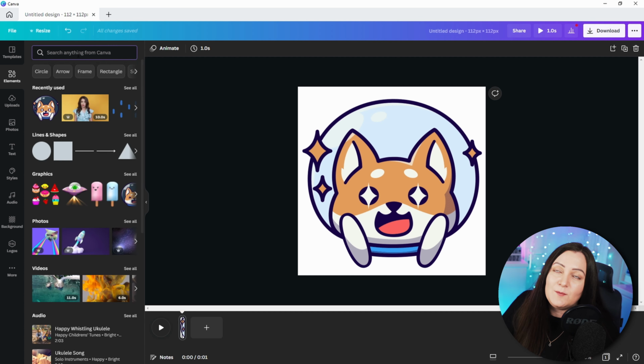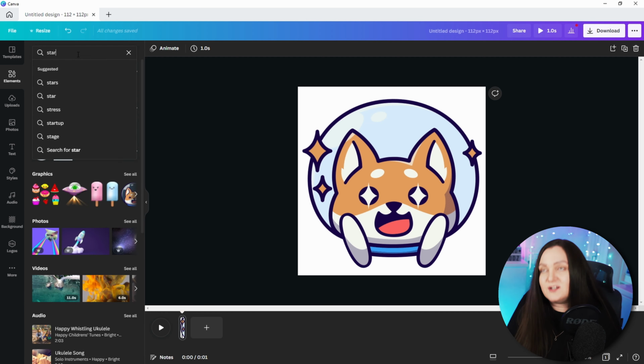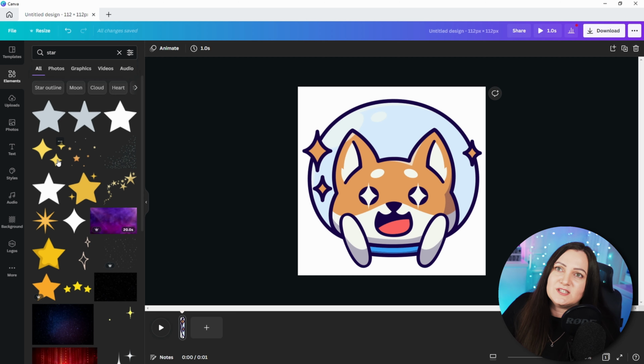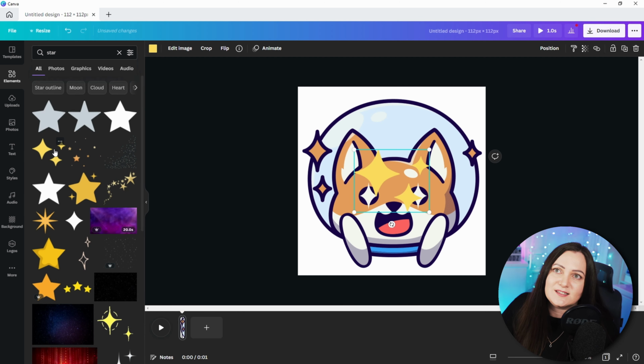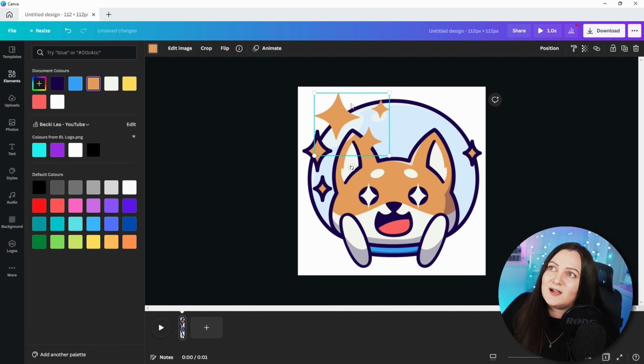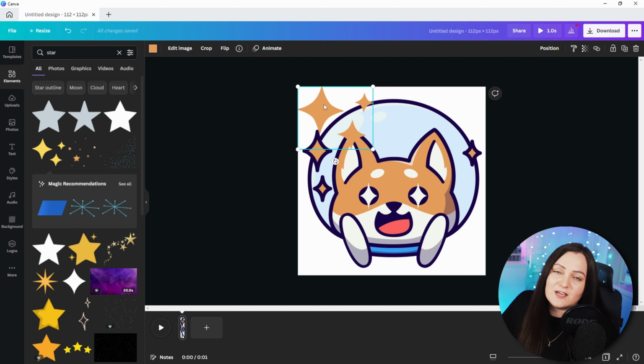So this time in elements, we're going to come up and we're going to search for star, and we can see all of the different stars. Now I want them to kind of have this shape. That one at the top is probably going to be our best bet. Let's recolor them so that they match with all of the others. I'm going to make a few copies of these and place them around all over the place.